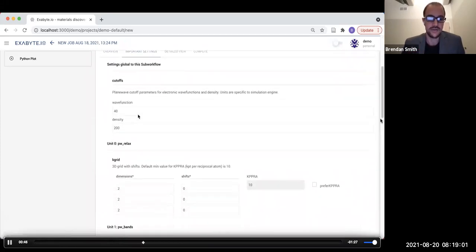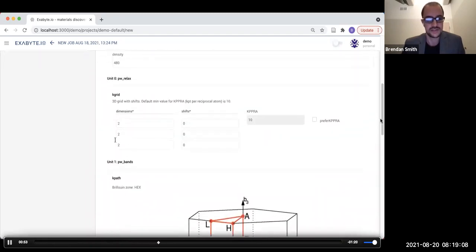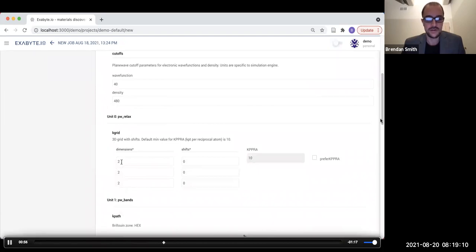So here I show you we have the wave function cutoff and the charge density cutoff, which I make 12 times because I'm using ultrasoft pseudopotentials. I choose a modest K-point grid here. This is ultimately for demonstration purposes, so you would need to choose this based on a convergence criteria.